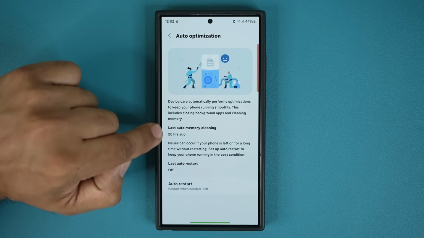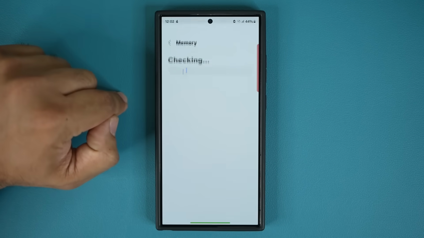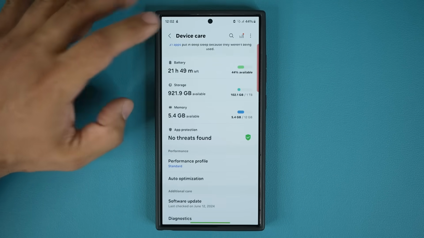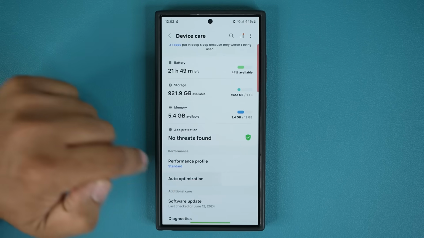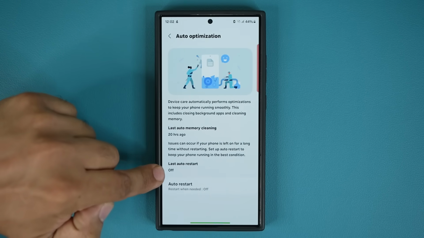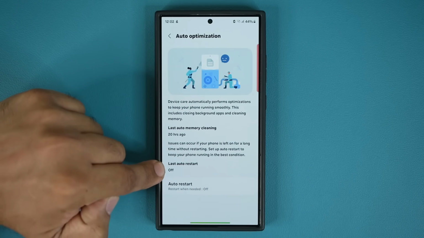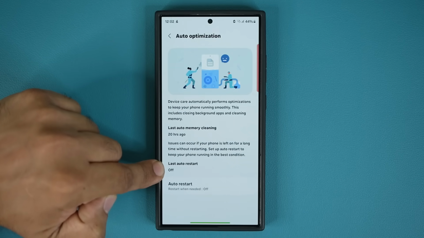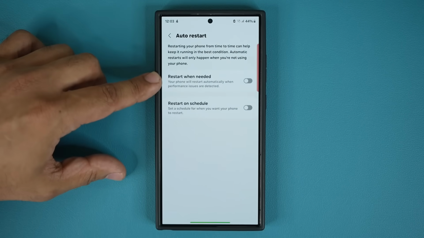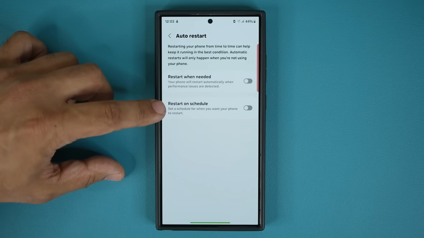So when you see that and it's too long, you can go back here and do a clearance manually by tapping this clean now button, and you get a quick cleanup. But I want to show you something else, auto optimization. And look at this. We haven't had an auto restart, which is something essential for Android phones to restart, which kind of flushes the system and makes it run smoother. So go to auto restart and you will see two options. You're going to see restart when needed or restart on schedule.